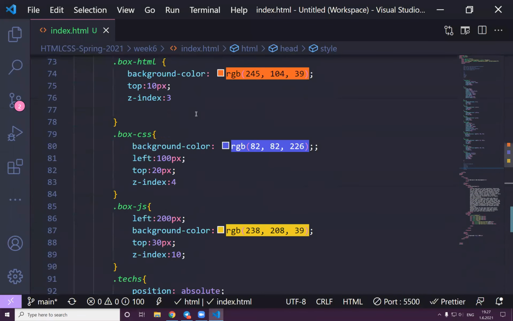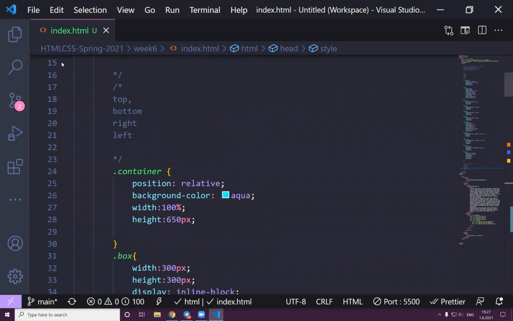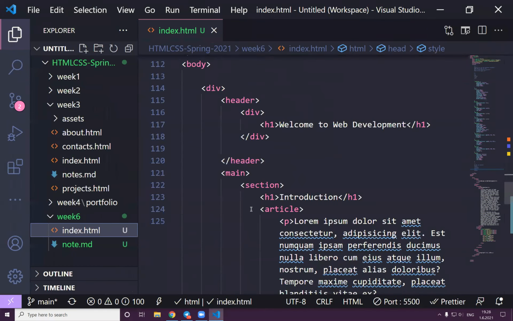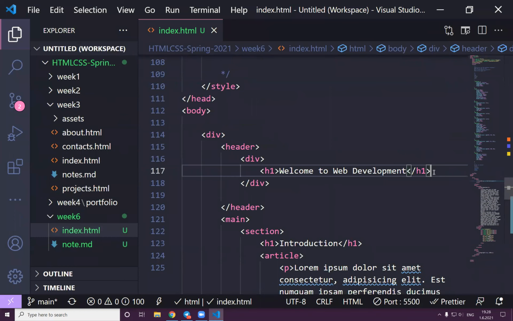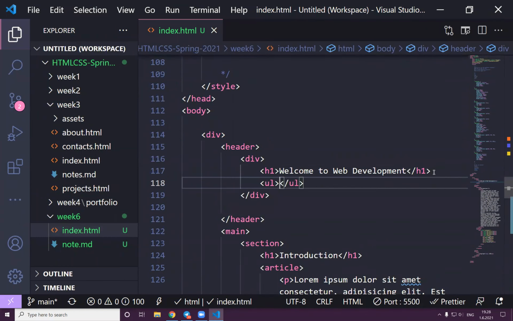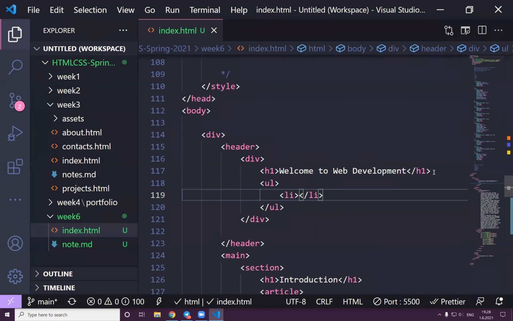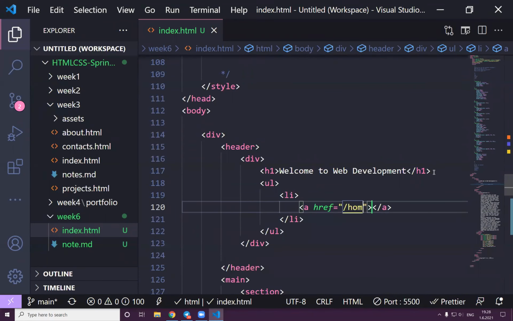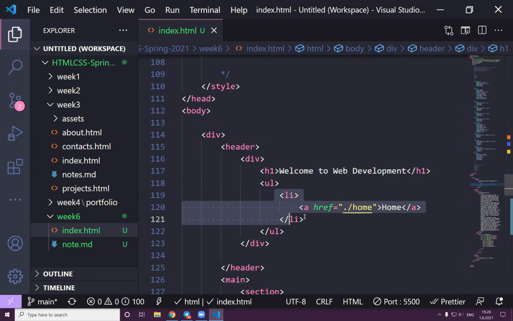Maybe let's add navigation for that. How do we add navigation? You know how to add navigation by now. You just use your UL and list and maybe A, and then home. Maybe if we have home, then we can just write home. But we don't have the home page. We will create that later.